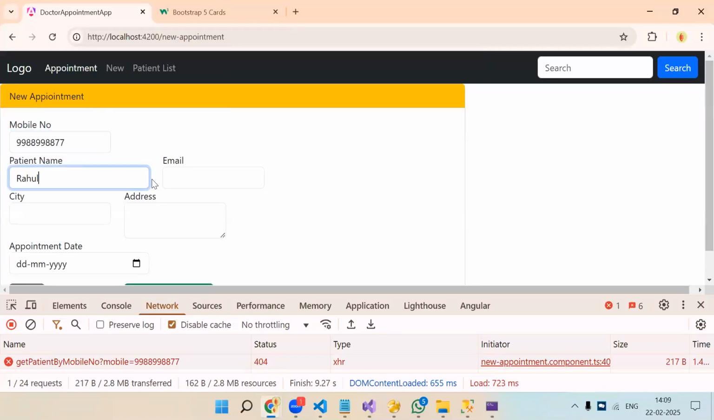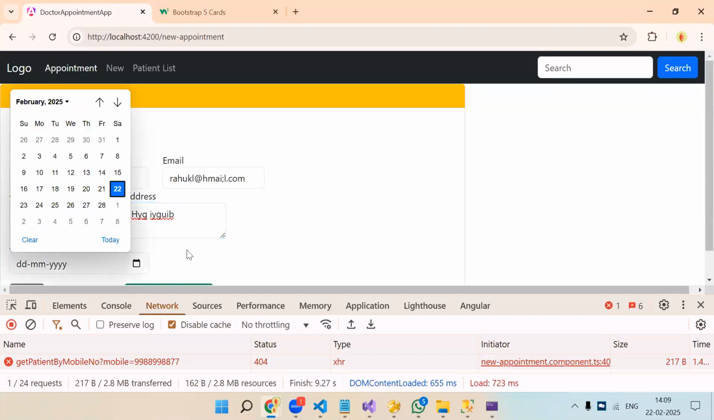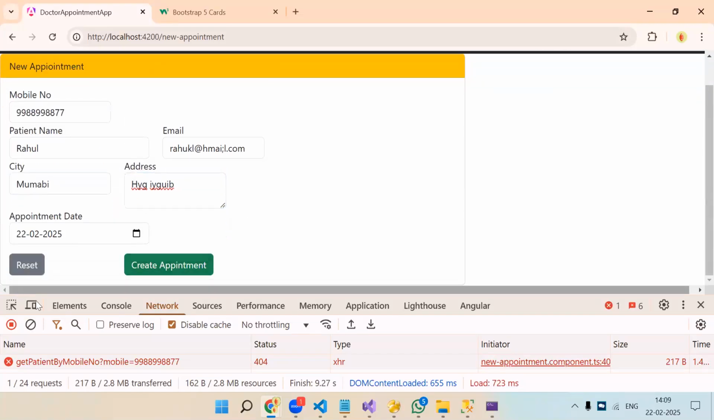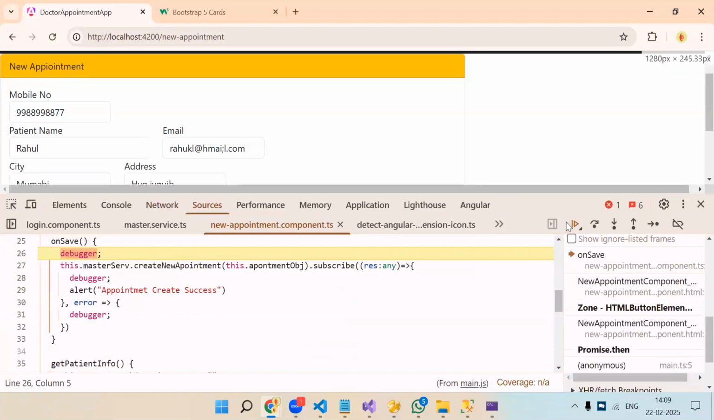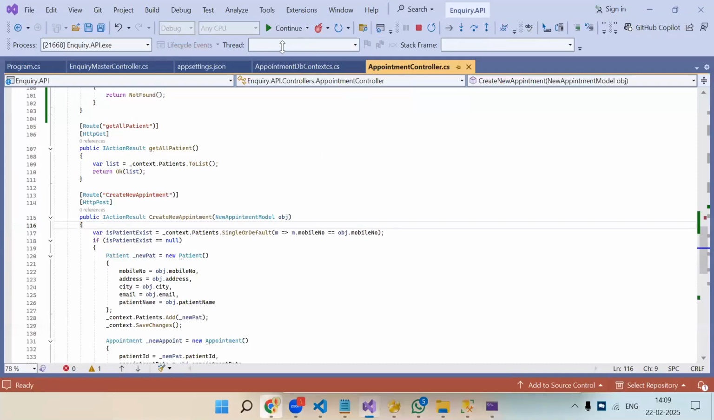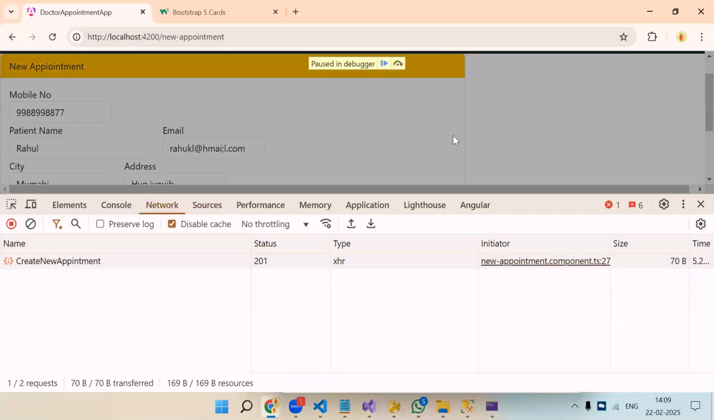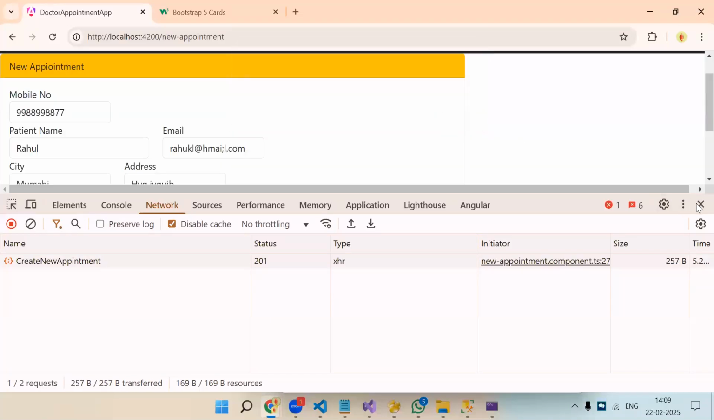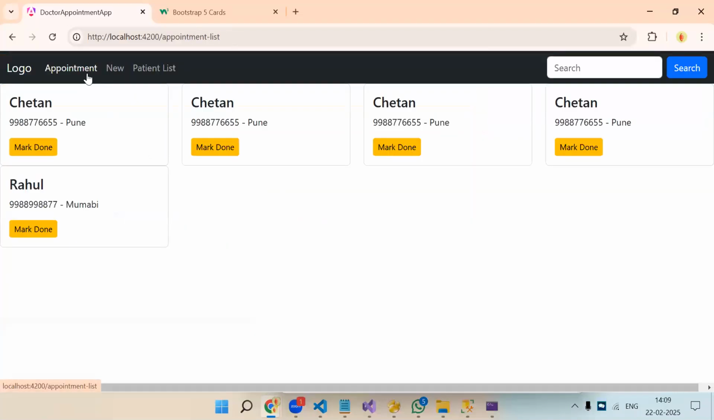Let's say Rahul at gmail.com, city Mumbai, address something. Let's say he has the appointment for today only. Create appointment, continue. Let's remove the debugger from over here. Fine, appointment created successfully. If I go to the appointments, now I can see the Rahul appointment also, right? So we are able to show the appointments, whatever is created.